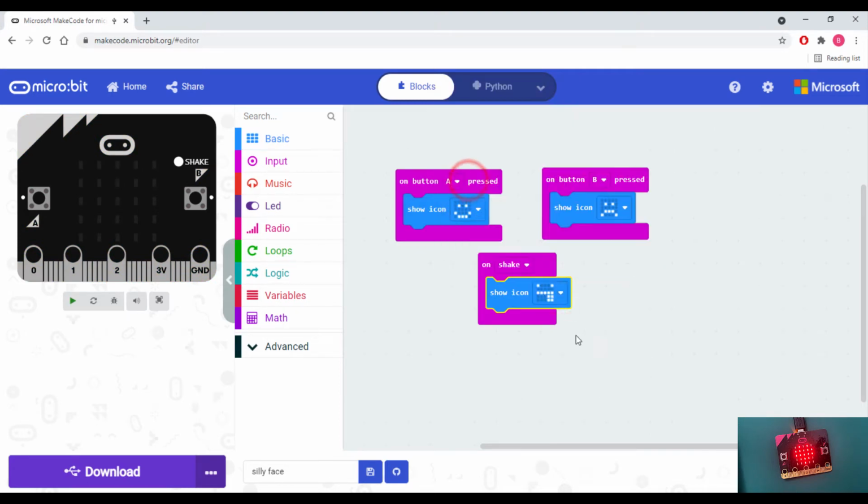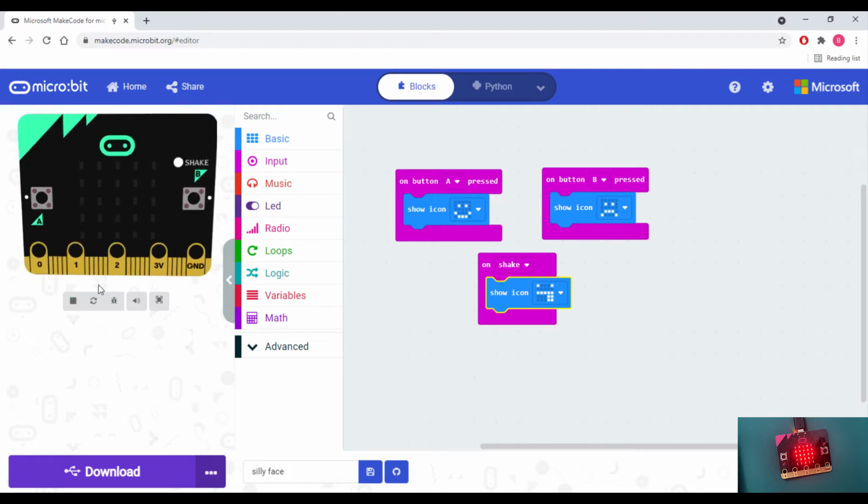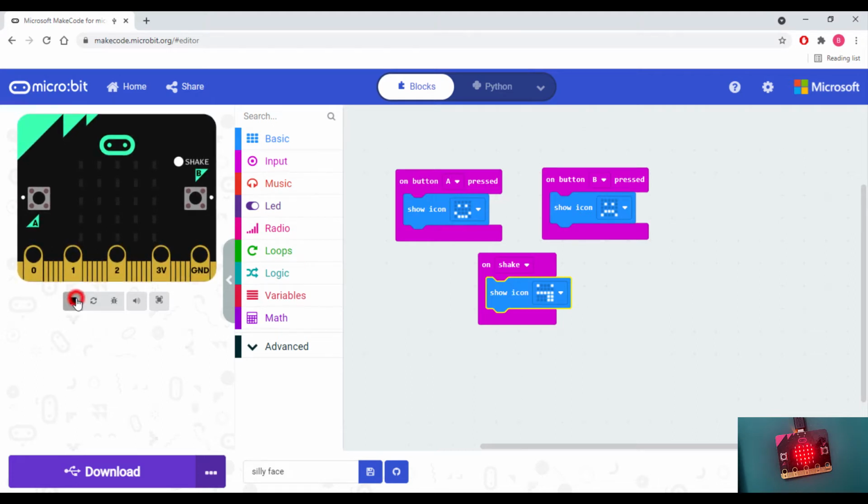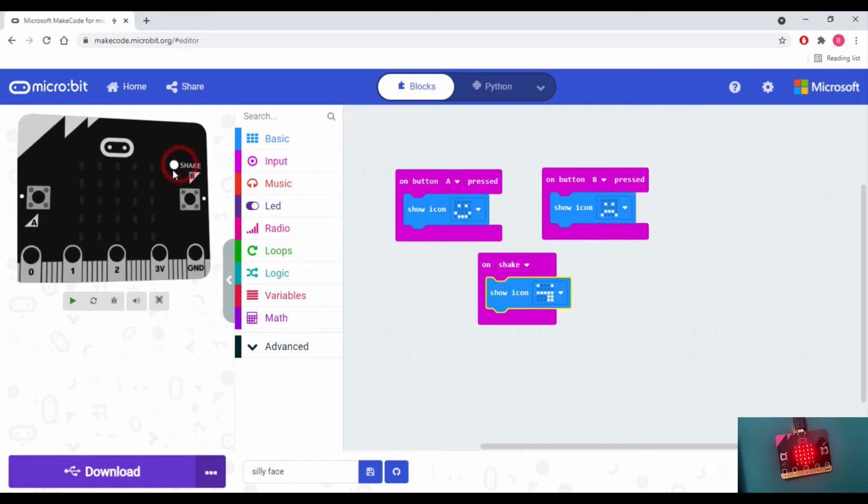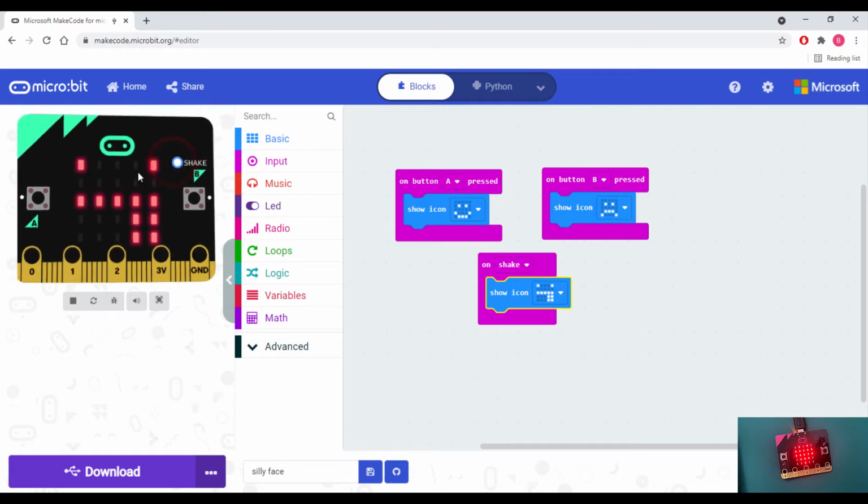I think this one's silly, yes. And let's run this now. We can see this in the simulation. Let's firstly run it. When I shake this, actually tapping on this shake, it's going to also make it like shaking, and then it will show me the reaction based on the program. And when I press B it will show sad face and A smile face.